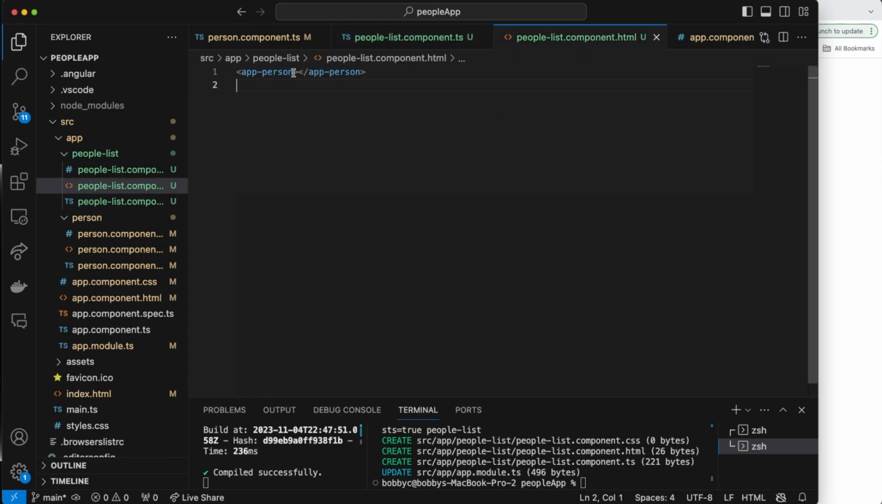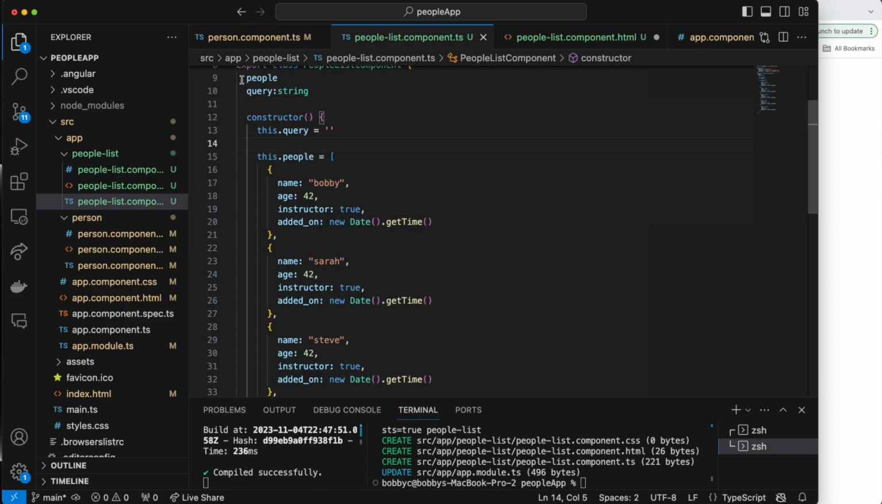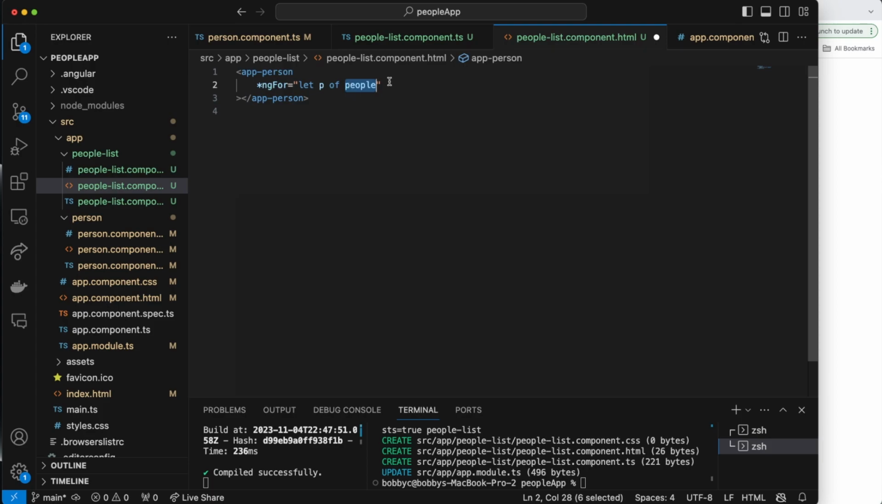So I'm going to jump over to the HTML and I'm going to specify that every time I print out the people list, I actually want to print out app person, but many times. Okay, so this is how we're going to do that. So there is an attribute called ngFor. Okay, so ngFor is going to take in a string, and this is kind of like the start of our for each loop. Okay, so we're going to do let p of people. Now, careful, people is referring to the people variable here. Okay, so in our people list component.ts, this is the variable that we have.